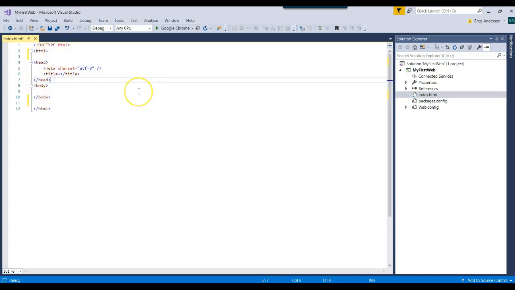Now within the HTML page itself, we usually have two sections. We have a head section, and we use an opening head tag and a closing head tag, and a body section, opening and closing. And I'm going to go ahead and get rid of this. We're just going to keep it really simple for right now. Sorry, I'll get rid of the meta line. We'll worry about that later.